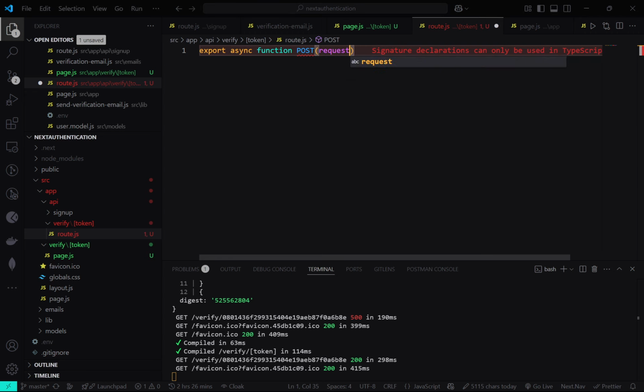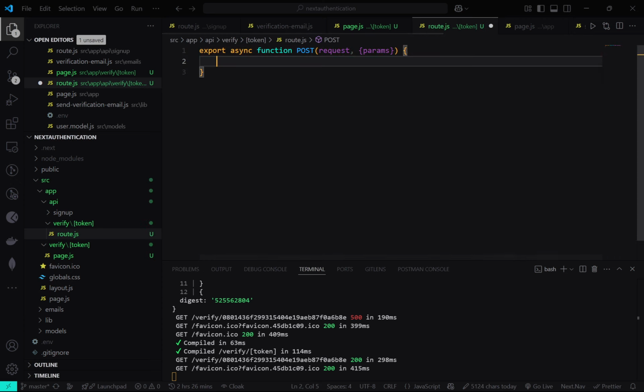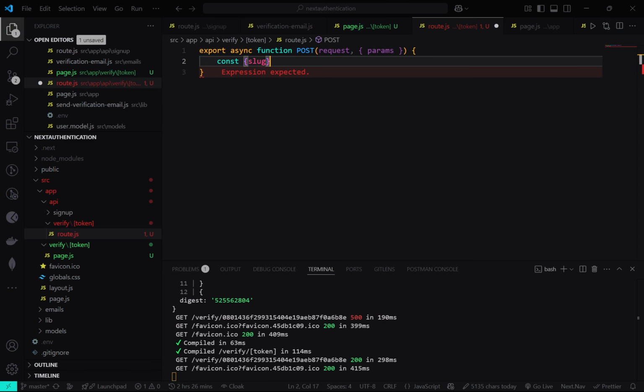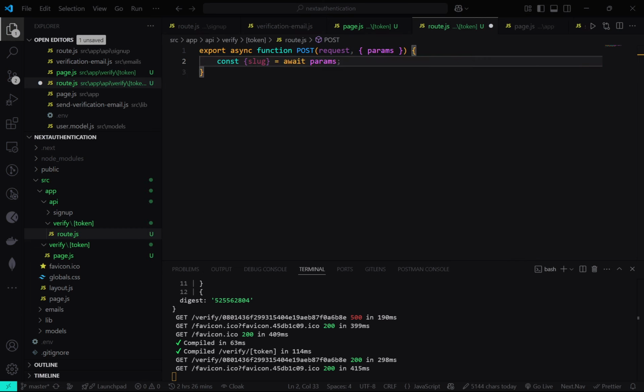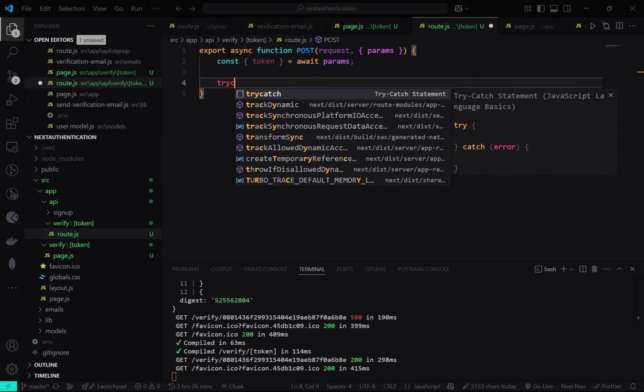So request, we don't have any work with the request part. We only work on the params. Okay, so then what we can do is const slug is equal to await params. Then what you can do is, not slug, actually it's token. Okay, try catch.